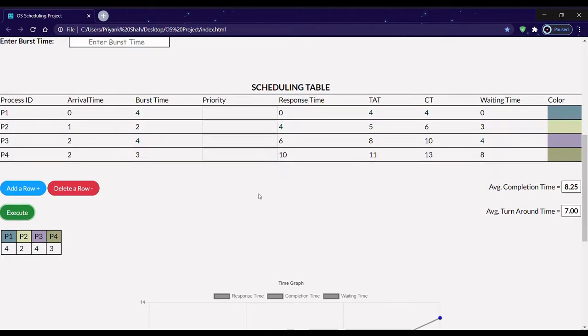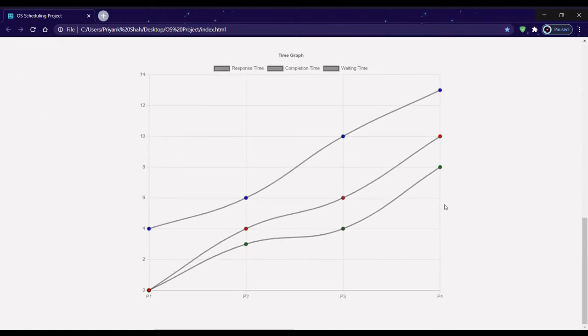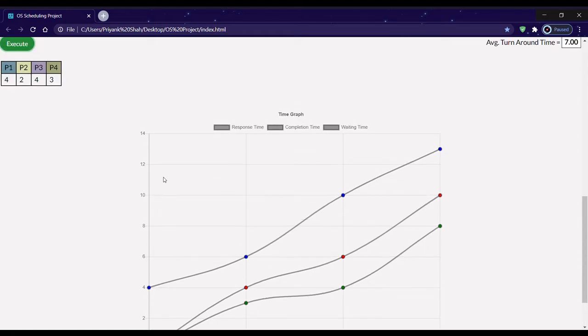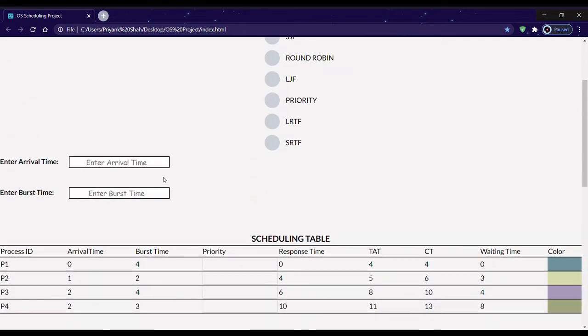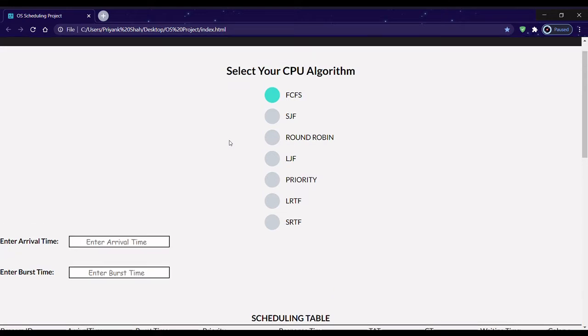Also, the values like response time, turnaround time, completion time, and waiting time have been calculated, and a color code has been generated based on which the Gantt chart is also being prepared. Average completion time and average turnaround time are also calculated for the scheduling table. Line graphs of response time, completion time, and waiting time have been formed. So now let's look at another algorithm.